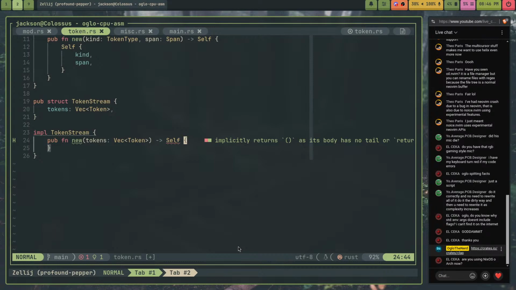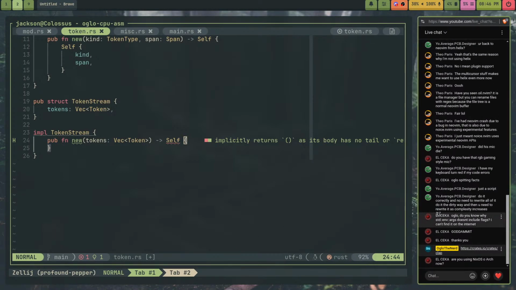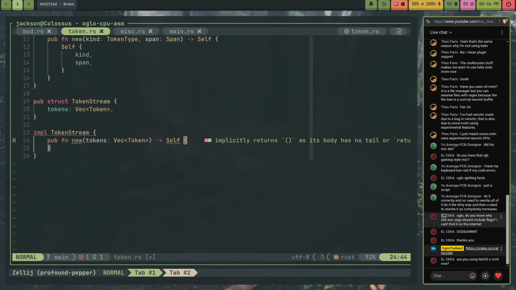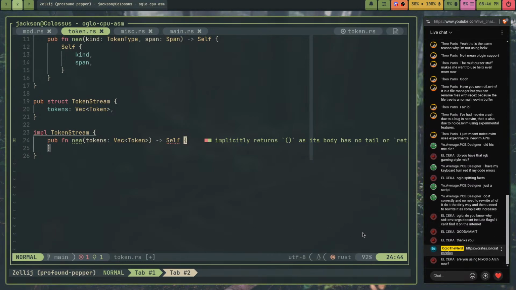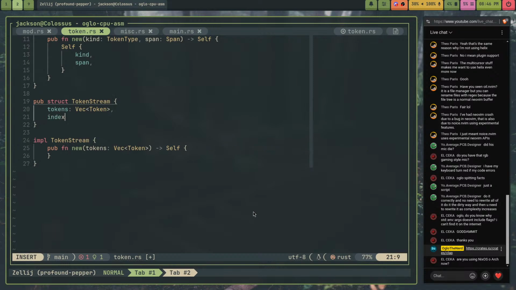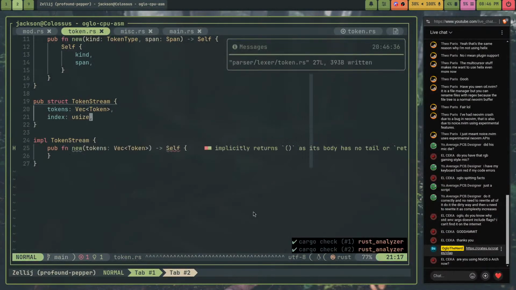Okay. Did you type O there? Or is, no, you actually typed O. I was thinking YouTube may have cut you off or something. I also need index equals. Index is a usize.